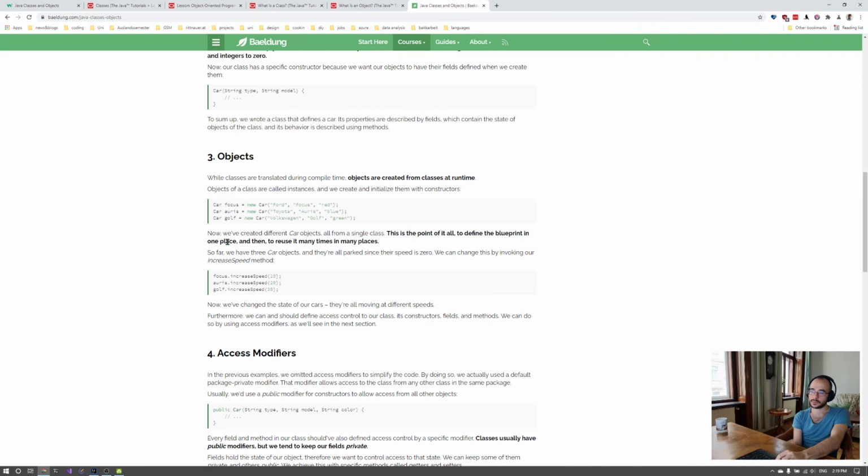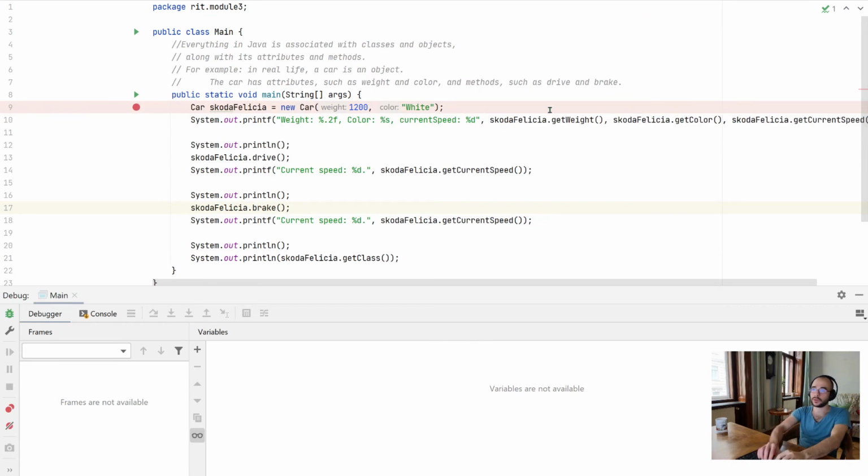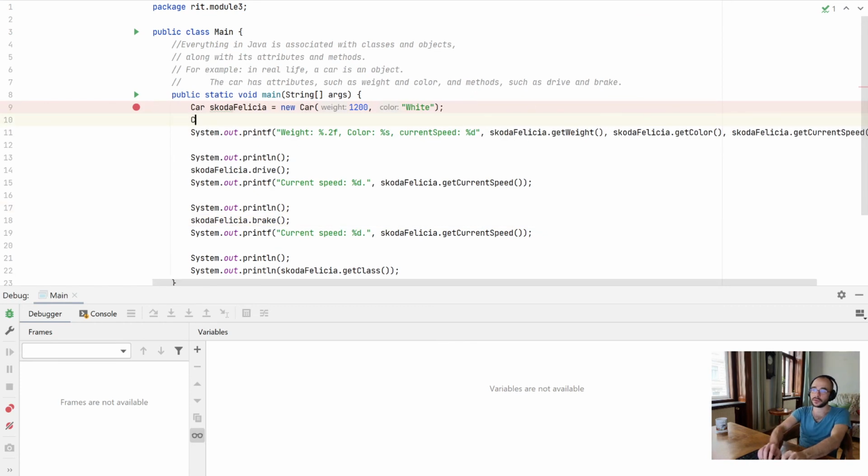Now we've created different car objects from a single class. Of course, you can also create more objects of the same class. So Skoda Fabia, we also got a Skoda Fabia.